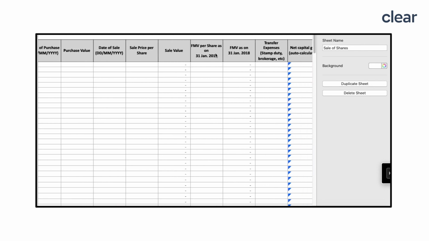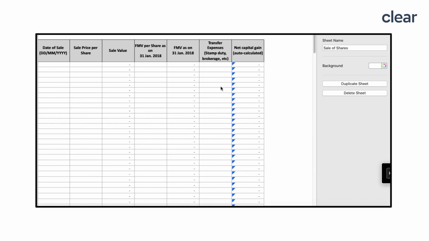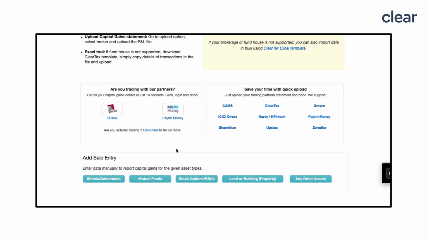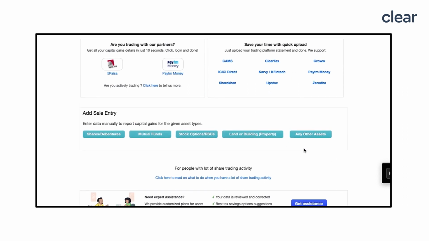Now, if you have purchased your share before 31st of Jan 2018, then the grandfathering provision comes into the picture and you will get these details from your report itself. Then any stamp duty or brokerage expenses and net capital gain calculated. So this becomes a bit tedious, but this is still possible. So yeah, you can add the details here.